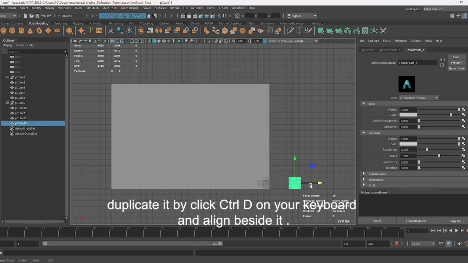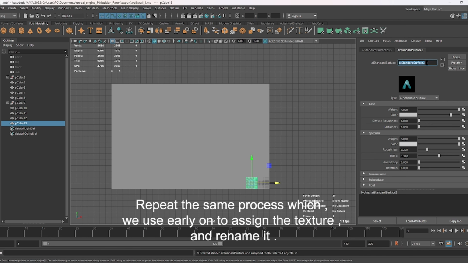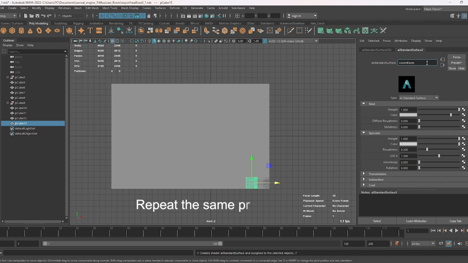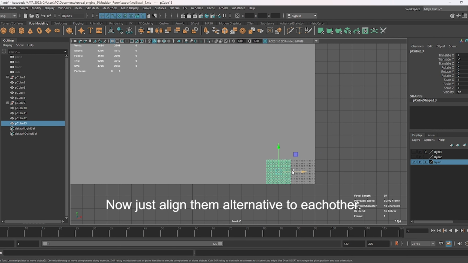Next, duplicate the material by pressing Ctrl+D on your keyboard and align the new panel beside the original. Repeat the same process we used earlier to assign the texture, and remember to rename the duplicated material accordingly.